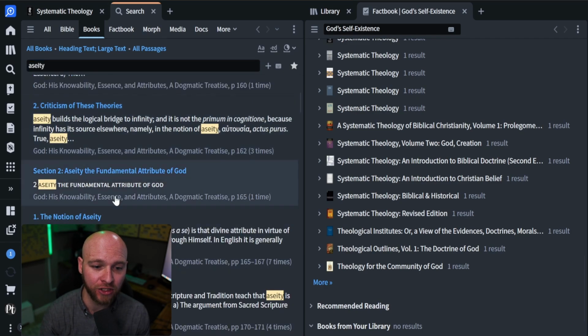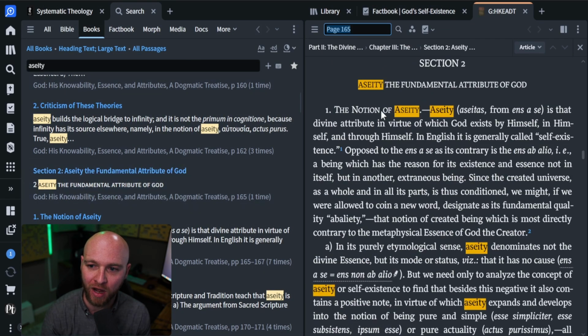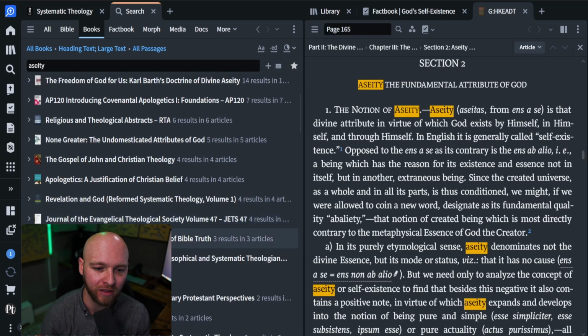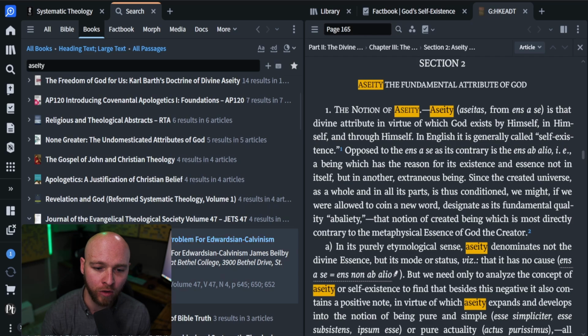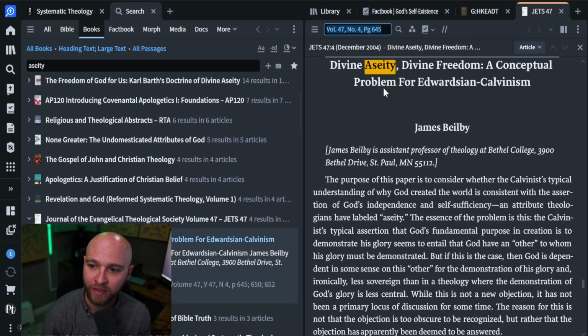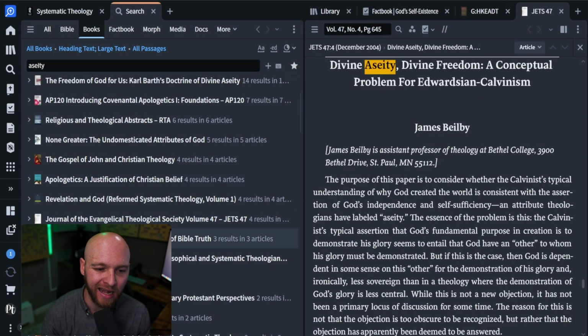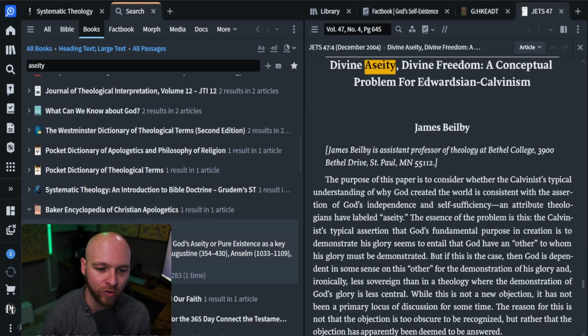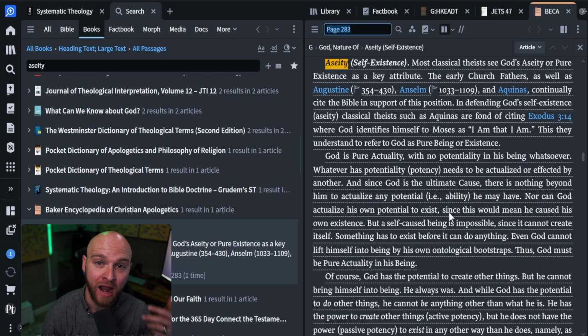I look for the sections. Right here, it talks about aseity, the fundamental attribute of God. So let me put over there. That's going to be a great section. And I just start looking through all of my books and grabbing anything that looks relevant. This journal article, that looks like it's super helpful. That might apply perfectly. And I just start bringing resources up, trying to hit all of the different types of resources that I have. All of a sudden, I have a great bibliography, and I'm pulling all those resources up that I need.